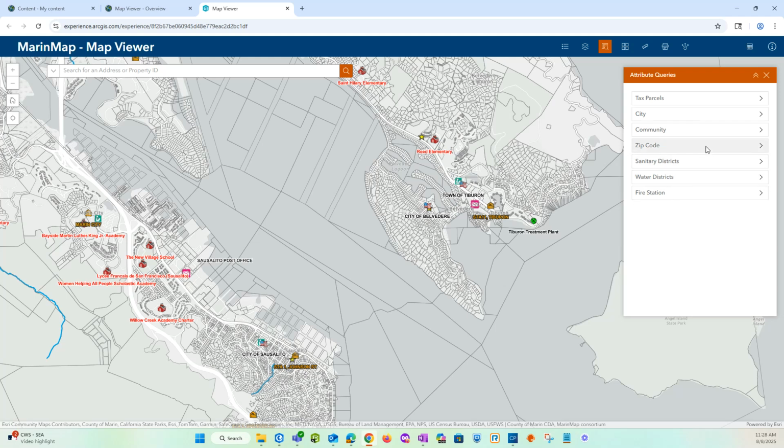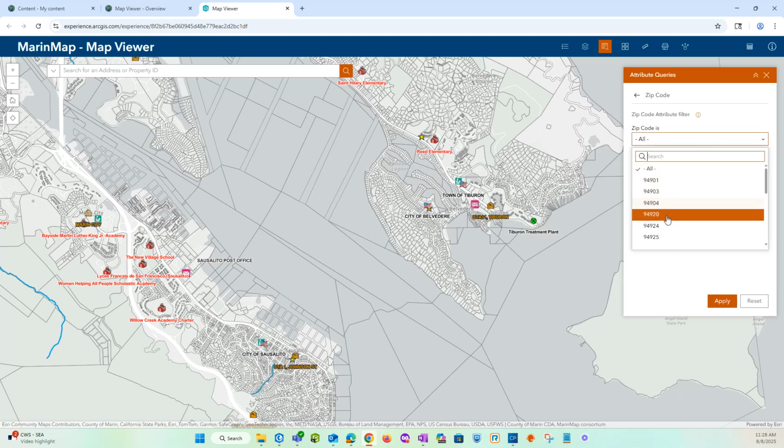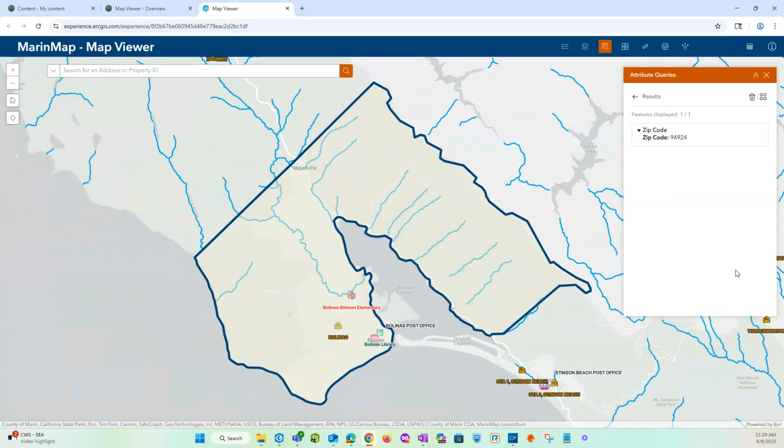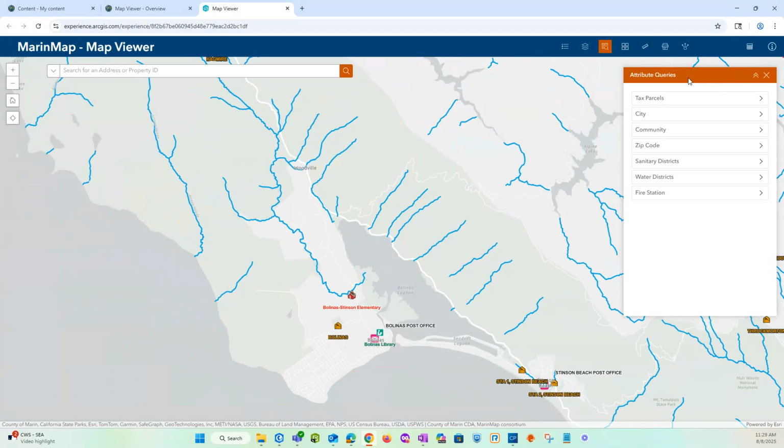Another example here, I'll just do a zip code example. So I've got a drop down set up here, and let's say that I want to go view the zip code of 94924. I'll select that, click Apply, and it's going to zoom me directly to that zip code. We've tried to streamline the attribute queries here. They're designed to utilize some of the commonly queried layers within this application and make it as simplistic as possible for the end user to find some of these more commonly used layers and drill down into that data.